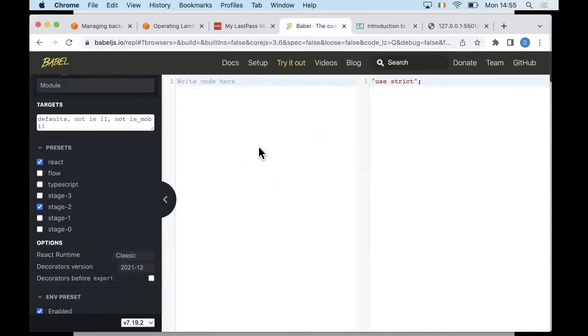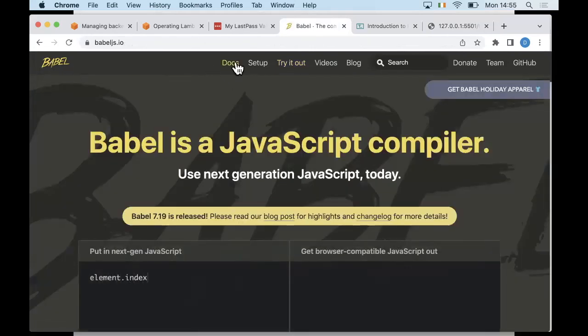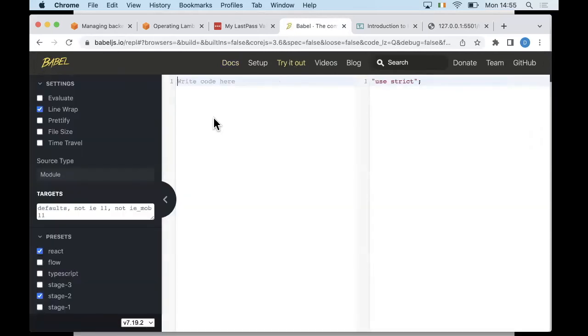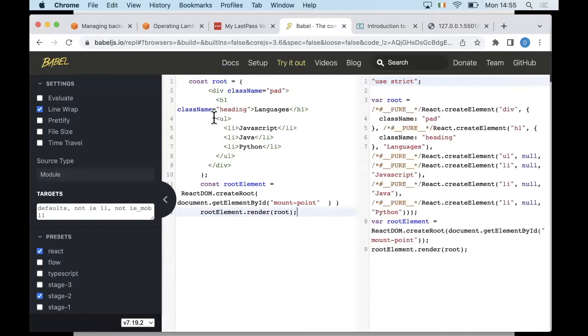So here's the babeljs.io website that I mentioned. And when you go to it, just click on the try it out link. And in here on the left, I'm going to paste my code. And on the right, it's given me the imperative plain old JavaScript equivalent of it. And surprise, surprise, look, there's lots of invocations of React.createElement all across the actual code.